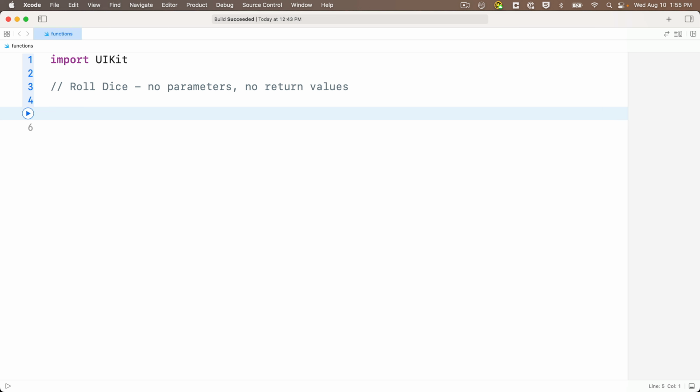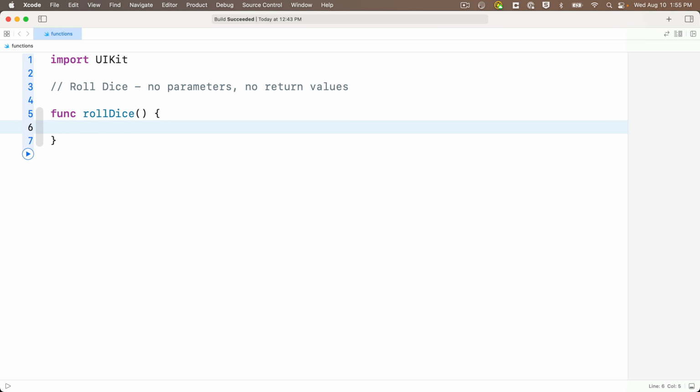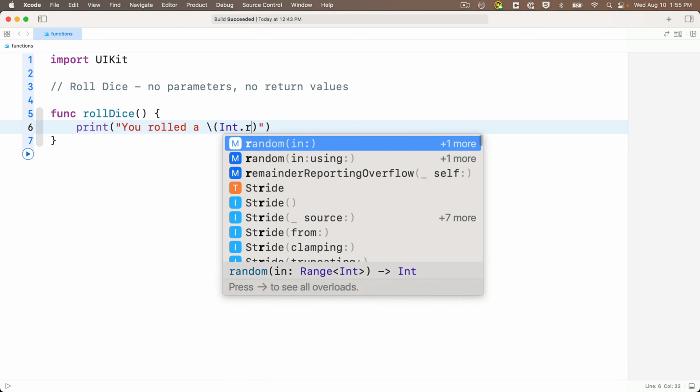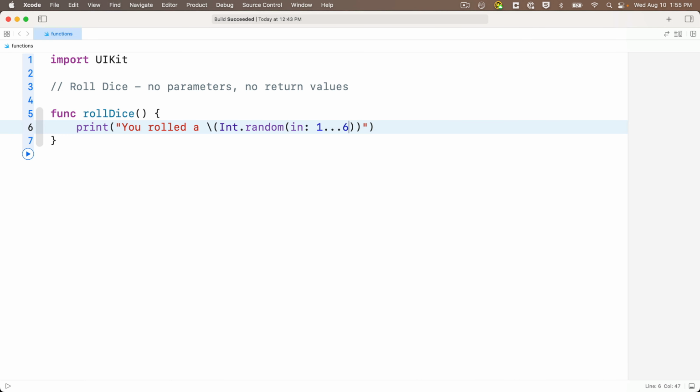So to define the function, we use the keyword func, then give it a name, lower camel case. rollDice is a good name. We're going to pass nothing in here, so it's just open and close parens, but even if a function accepts no inputs, it's still got open and close parens after it. Then open and close curlies, and inside we write whatever code we want the function to run whenever it's called, and that's just going to be print, "You rolled" and a string interpolation, and this will be Int.random(in: 1...6), closed range.